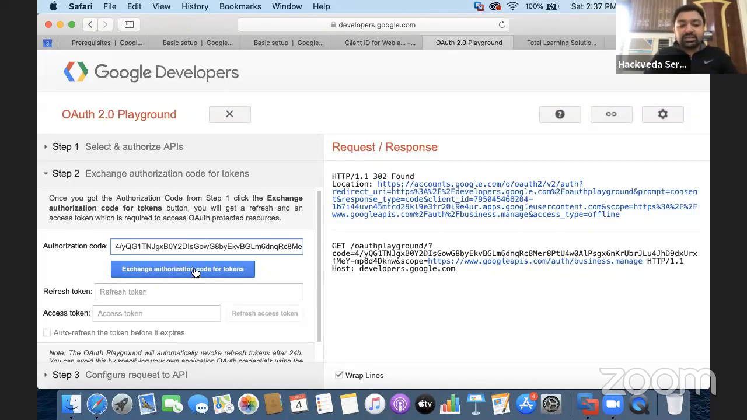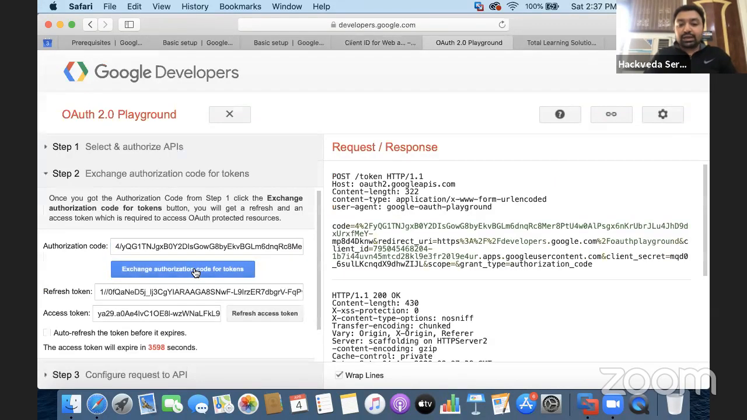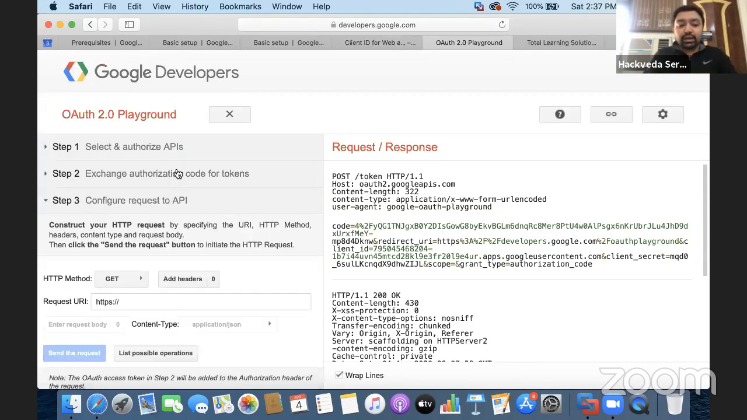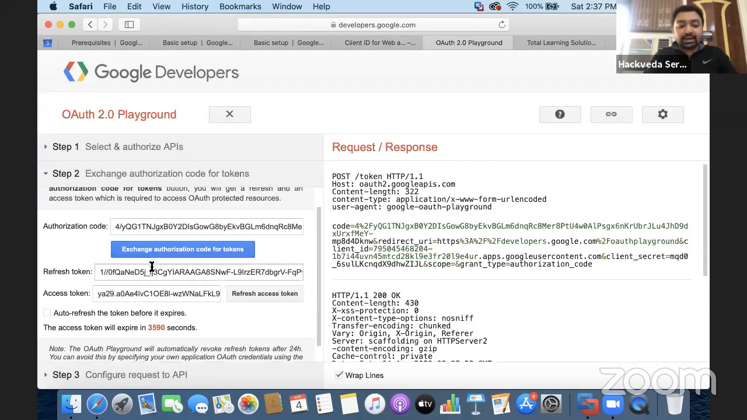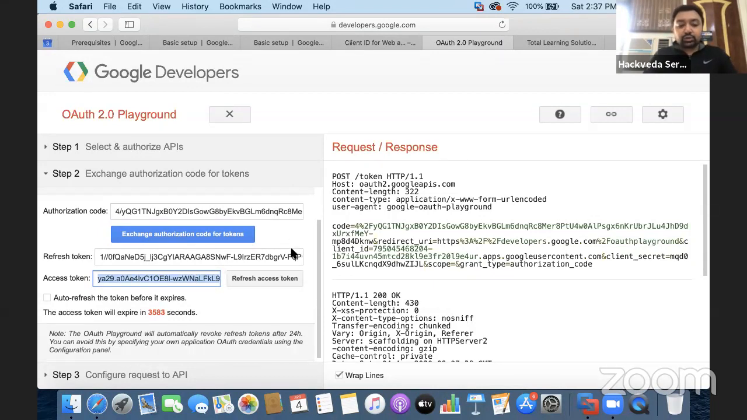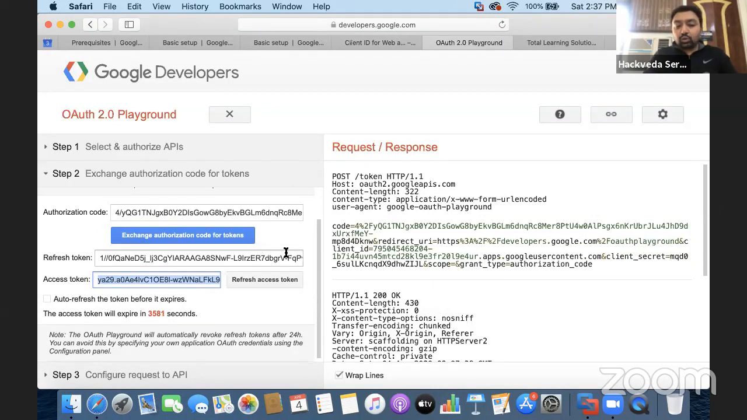Now we are going to exchange the authorization code for a token so that we get an access token. Once we click over here, a request goes out to fetch the access token. Under step number 2, you can see that once we press this, we have got an access token here. Okay. So you can quickly select your access token, and using this access token, you will be able to perform requests to your Google business pages.